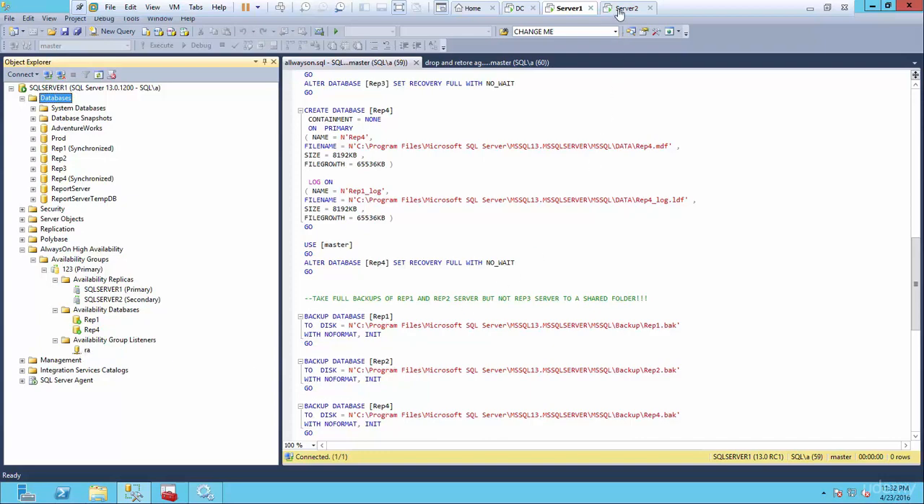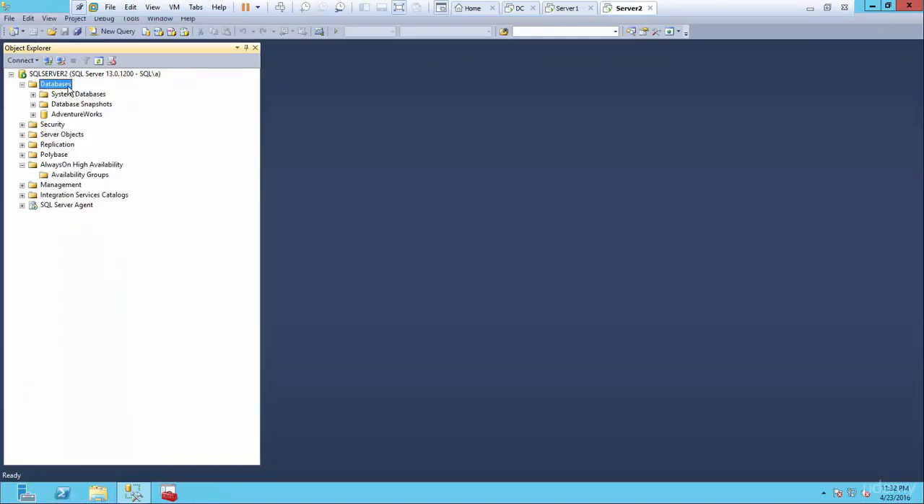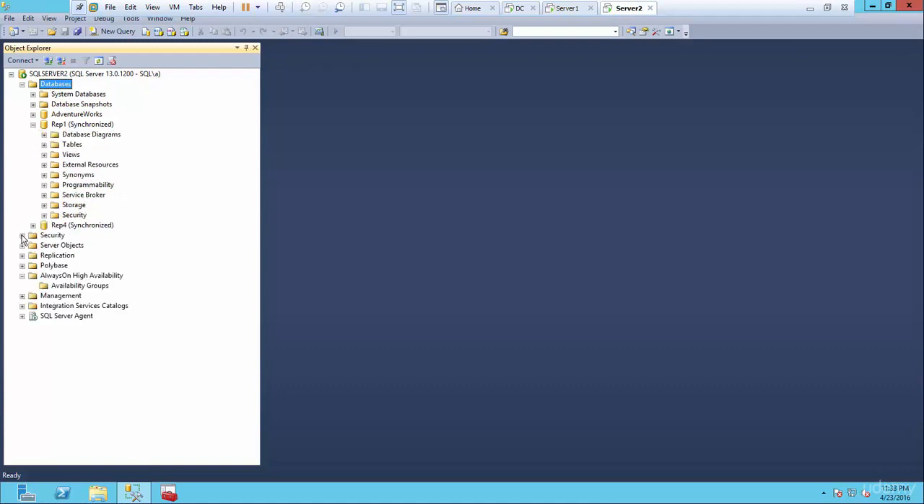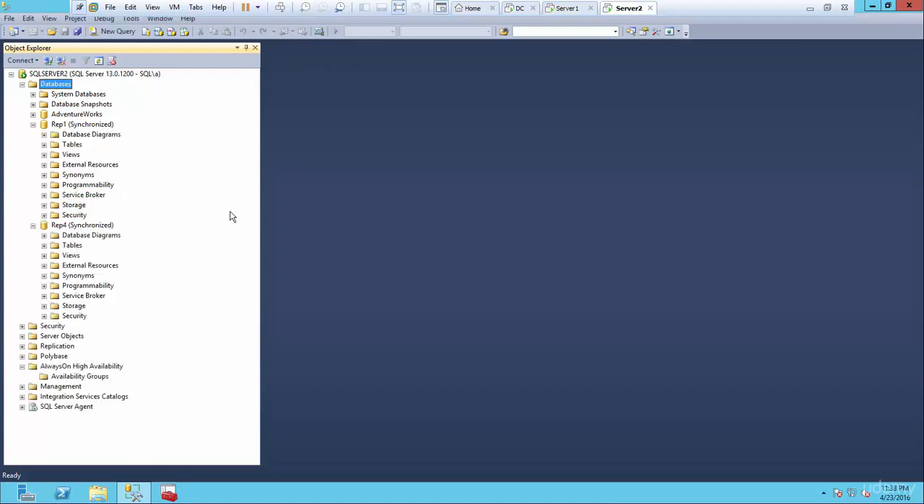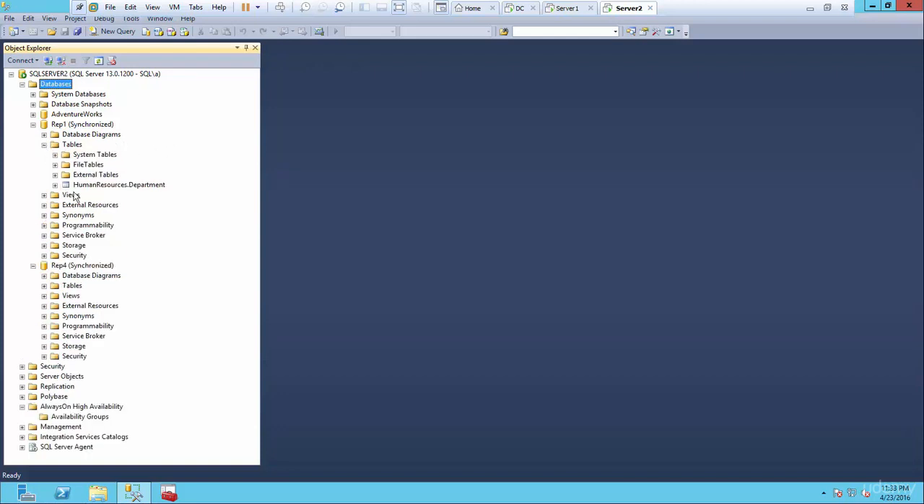If I go to server 2 now, and if I refresh the databases, you'll see that I do have those two rep1 and rep4 databases synchronized. And that's the whole point. And they're read-only, meaning we can actually read databases here, or data that is being sent over from server 1. And we'll demonstrate in a second.